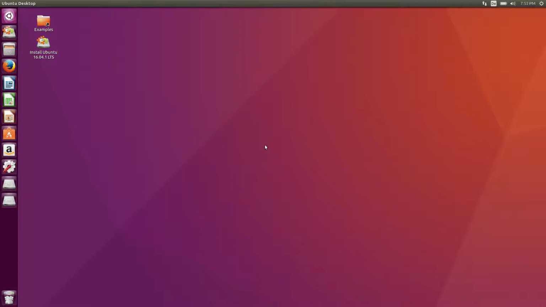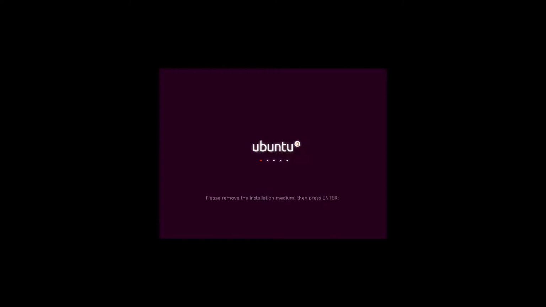So now you can just shut down your PC by pressing this button in the upper right corner, choosing shutdown again, and then it will say please remove the installation medium, then press enter. So you remove your installation medium, like you pull out your thumb drive or you take out your DVD, hit enter, and your computer will be shut down, and when you boot it up again the next time, it will be exactly the same as it was before you backed it up.